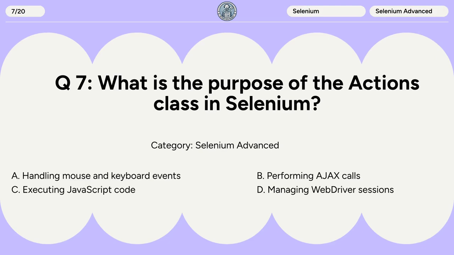Question 7. What is the purpose of the actions class in Selenium? A. Handling mouse and keyboard events. B. Performing AJAX calls. C. Executing JavaScript code. D. Managing WebDriver sessions.